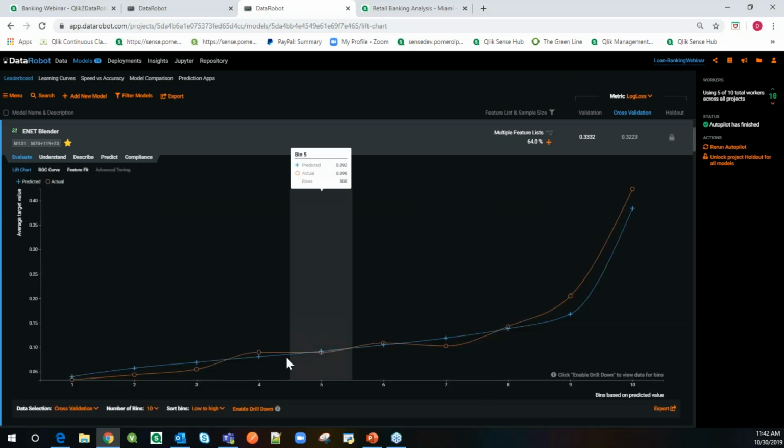If we go to evaluate, we can see a lift chart. And basically what this does is it helps us evaluate the model and make sure it's a good model. They basically take the data and split it into 10 different subsets, showing how close the predicted values are to the actual values. So we can see that this model did a pretty good job in predicting the number of good loans and bad loans.